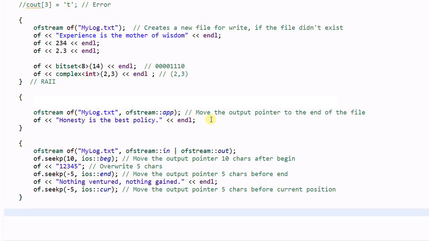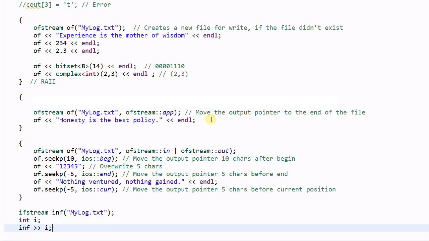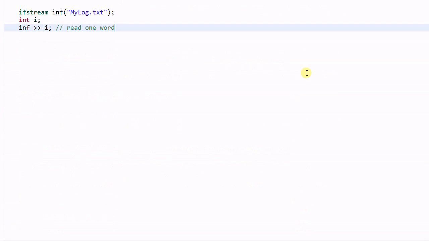Now let's talk about input. We'll open the file for read. ifstream inf mylog.txt. And then we have an integer i and then inf >> i. This will read one word from the file and parse it as an integer and then save it into i. But in our case, the first word is not an integer, so this operation will fail. So when it comes to input, we need to take the effort to handle the error status.